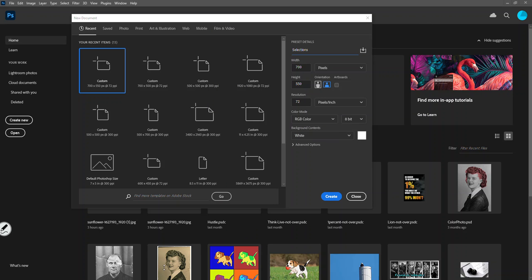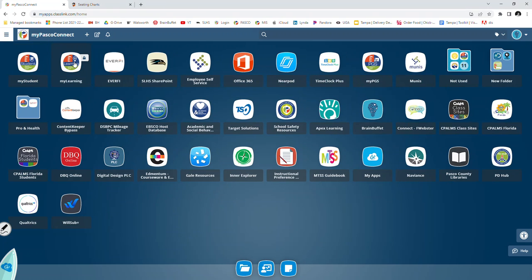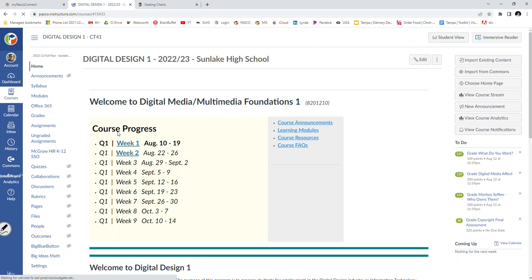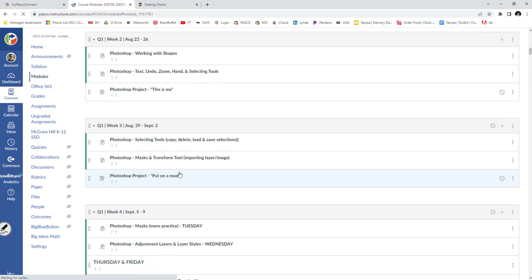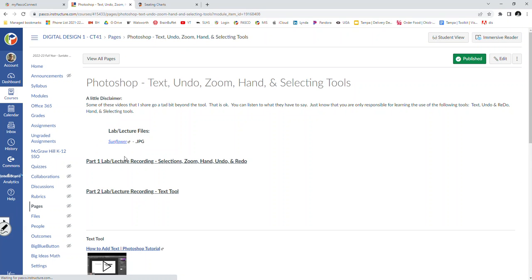All right, neither here nor there. Let's get back to what I wanted to show you, which was how to download that image. A lot of you look like you've already done it. But for those who might not know how, we're navigating to week two, going to the module Photoshop, Text, Undo, Zoom, Hand, and Selecting Tools. There is that Sunflowers image, and we're just going to click on it.